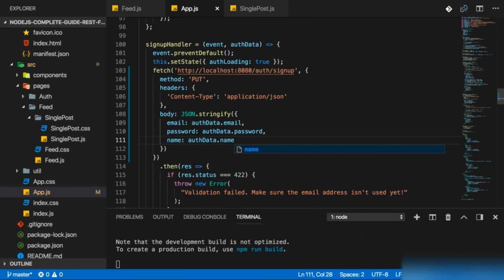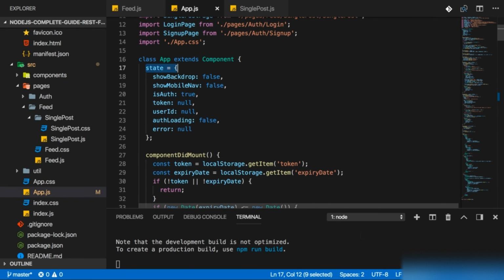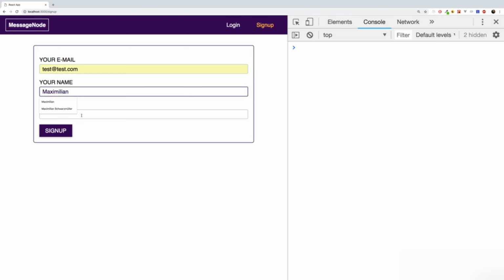Now in app.js, scroll up a bit more to the very top. Here in this state, you now should change is_auth to false so that we start unauthenticated. Now, when the page reloads, you start on the login page and you can switch to sign up, and there, let's create a new user. You can enter any name you want.